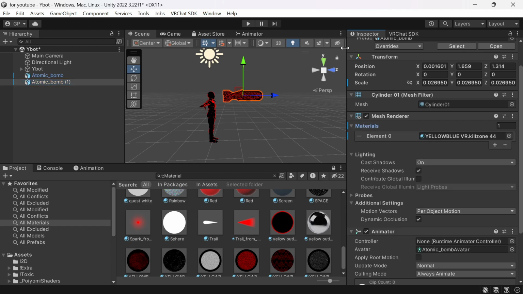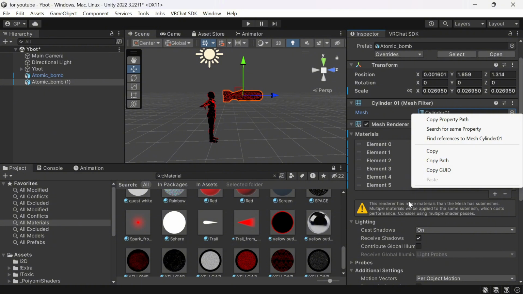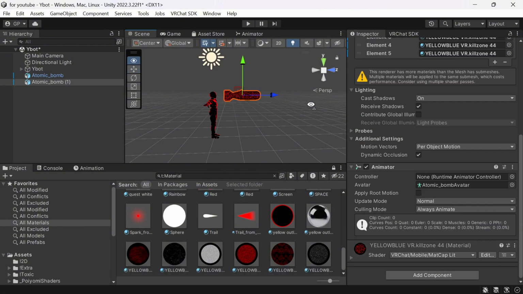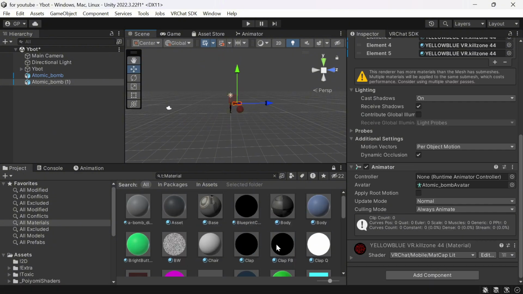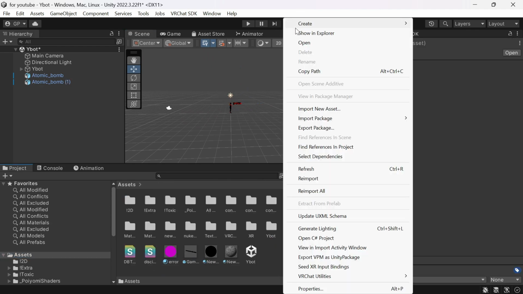Come over to your inspector here. You're going to see materials. You want to set that to usually 6. And then you're going to back away from your PC or the nukes.